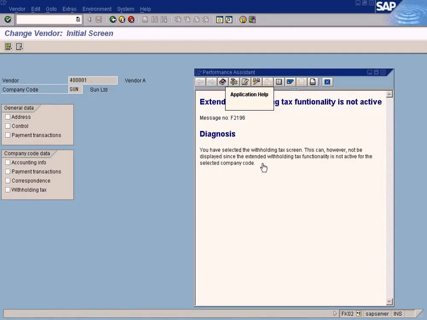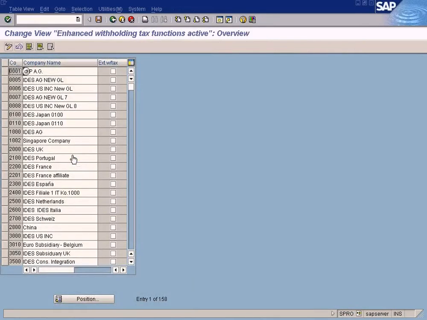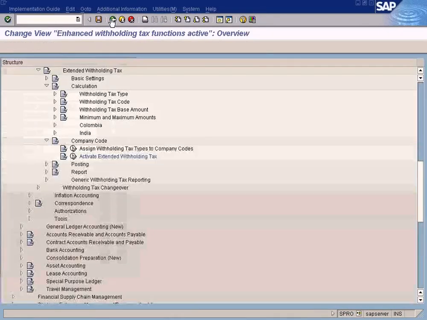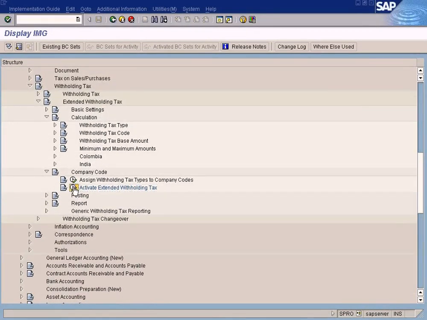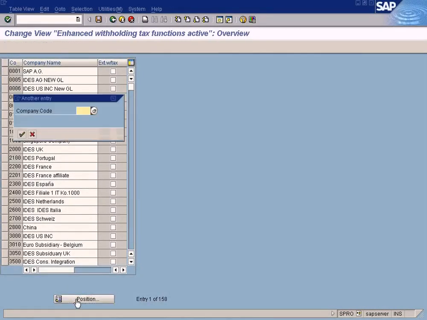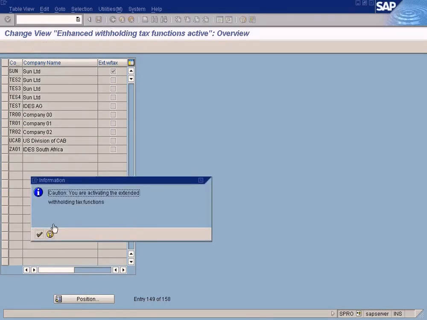See, it says extended withholding tax functionality is not active. If I open this up, it says that you have selected withholding tax screen. This can however not be displayed since the extended withholding tax functionality is not active for the selected company code. This refers to the activation over here. Alright, once again under the company code section, just go and tick it so that we don't get an error message anymore.